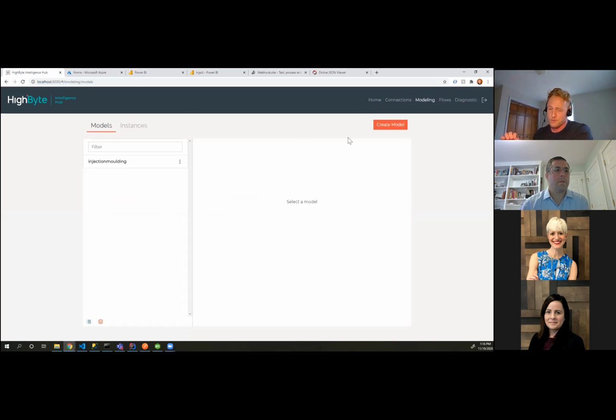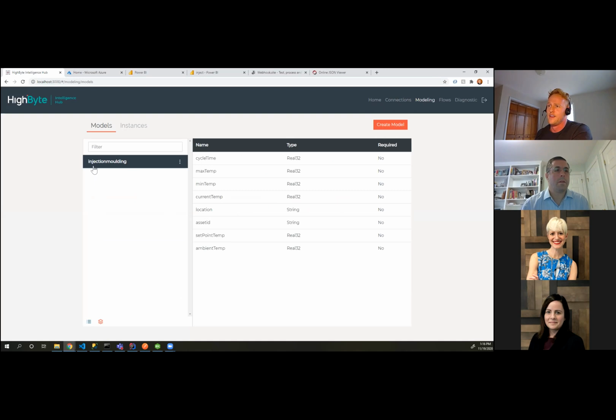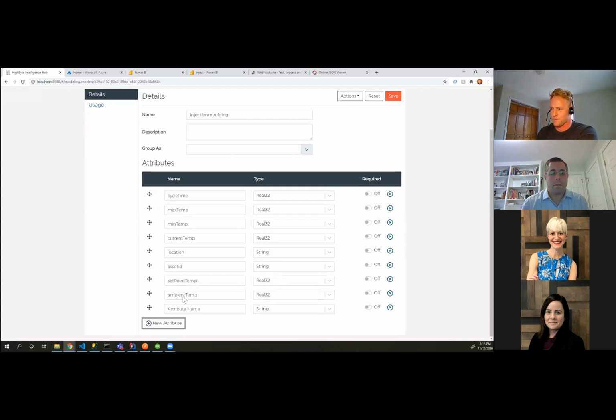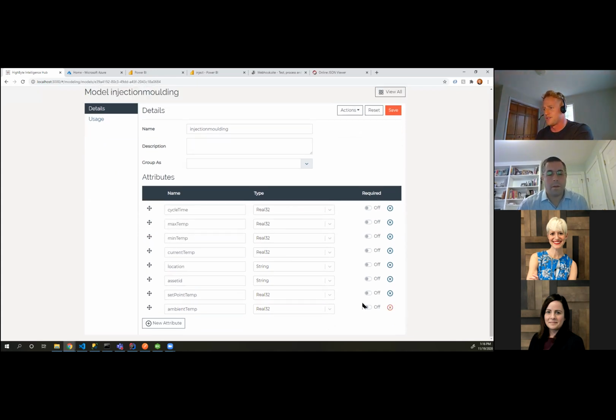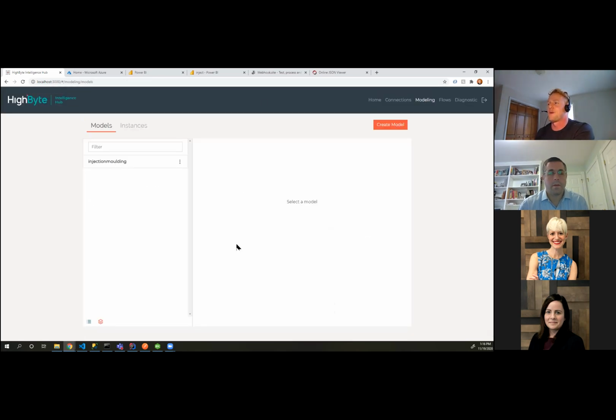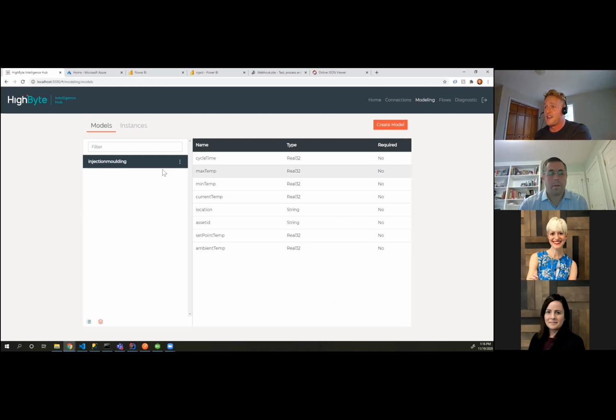What's key to what we have is modeling. So in here, I've created an injection molding machine model. Now, what this says is, this is the structure of the data for every injection molding machine I have in my plant, across my enterprise, etc. So you can see I can jump in here. I can move attributes around. I can change data types. I can add a new attribute. Pretty easy. I can create models within models, do some advanced stuff too, but we're going to keep it simple. And we're going to say, here's my model. For my unified namespace, this is what an injection molding machine should look like.